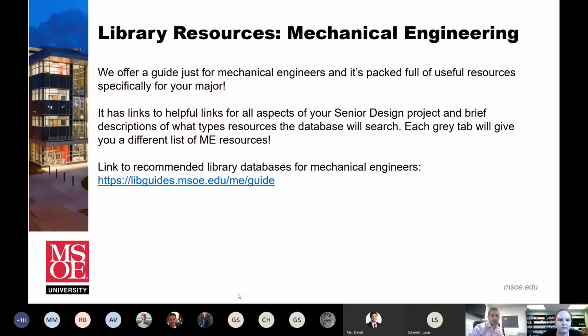And then the final big resource that you will probably end up using at some point is our mechanical engineering guide. Basically, Denise, another one of our librarians, made a series of helpful guides based on MSOE majors, curating specific resources towards that major. And so it's ultimately a list of the most useful databases, probably for your senior design project. And so there is that as well.